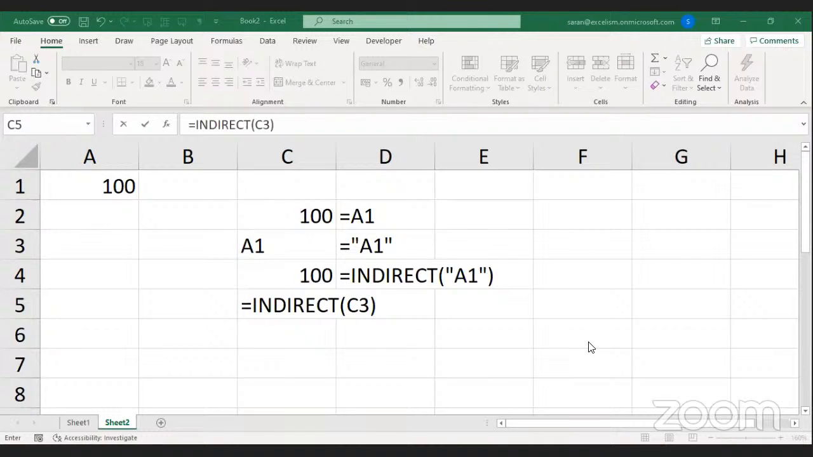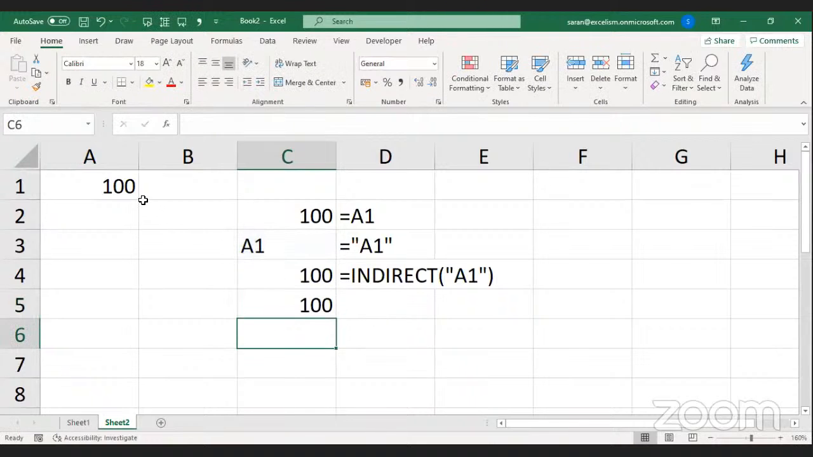INDIRECT of C3. What's the answer? Is it 10 or 100? Not available. Why? Basically, C3 means text of A1. So at the back end, C3 is understood as a text. So INDIRECT of text of A1 means the A1 reference. So what is there in the A1 reference? 100. If I enter, my answer is 100.